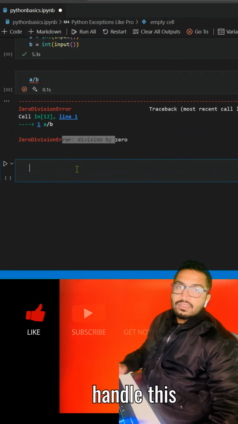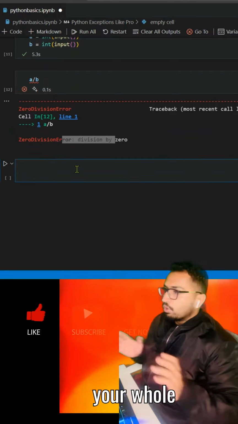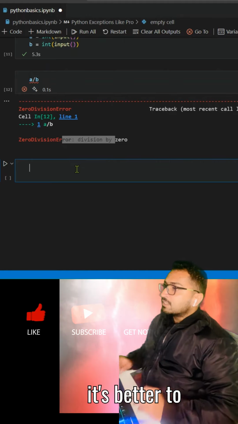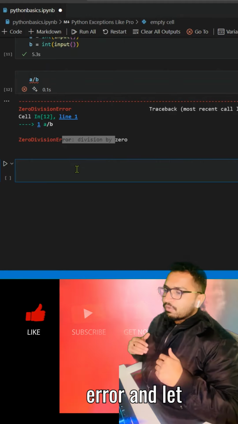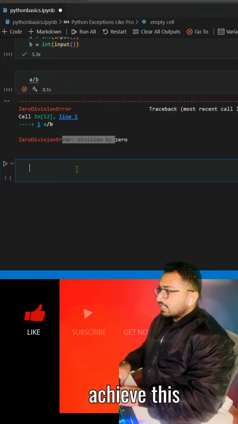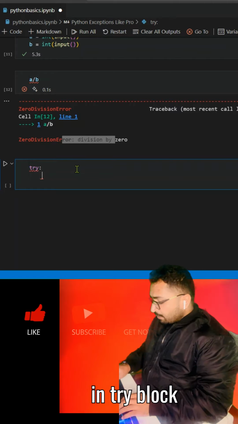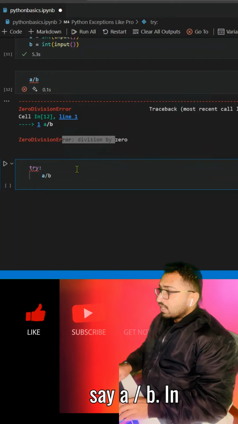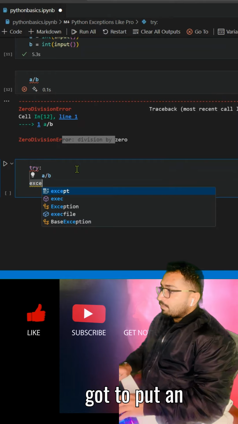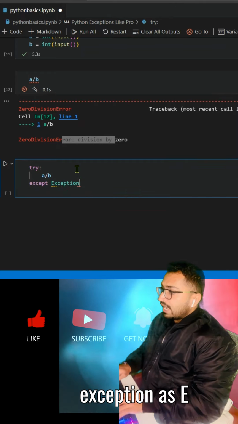So if you want to handle this instead of breaking your whole application in production, it's better to catch that error and let it flow. How you can achieve this is by putting whatever you are trying to do inside a try block, and then you say A divided by B. In case this doesn't go through, you've got to put in except Exception as E.